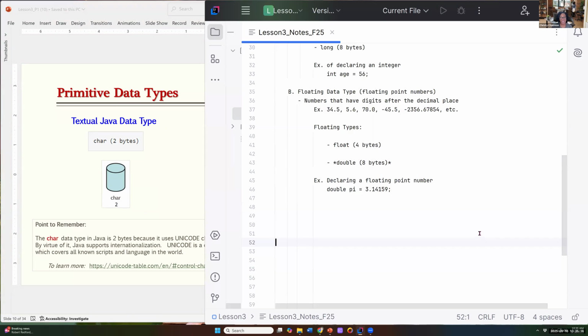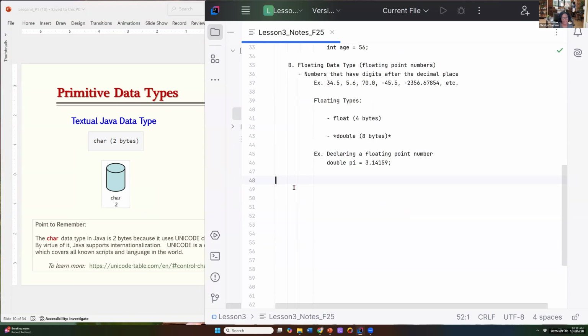The next category that I'd like you to be mindful of and that you'll read about in lesson 3 is what we call textual. This is our third category, textual data types. And so here I'm going to put characters, as these represent characters.